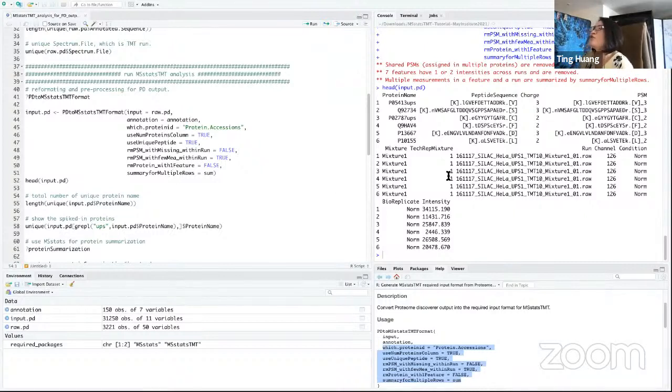But you may also use some in-house software for which we don't have a converter. Then if you want to use MSstatsTMT, the input format you need to prepare is like this. If you want to use the protein summarization and statistical testing functions in MSstatsTMT, then you need to prepare such an input file.